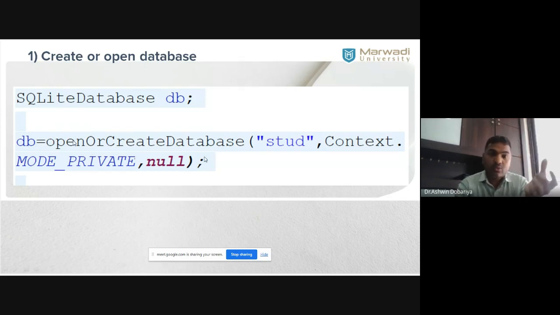Why are we mentioning openOrCreateDatabase? Now see here, two words are there: open or create. I'll explain practically what the meaning of that is. So stud is the database name.